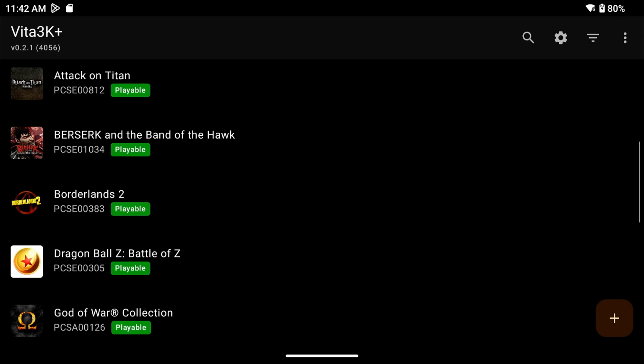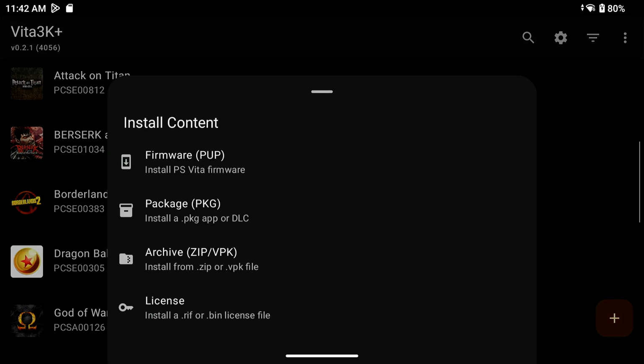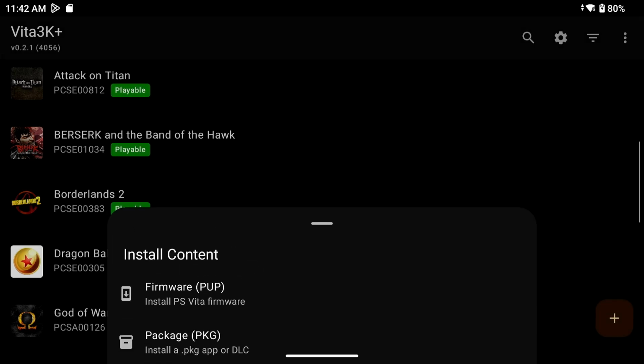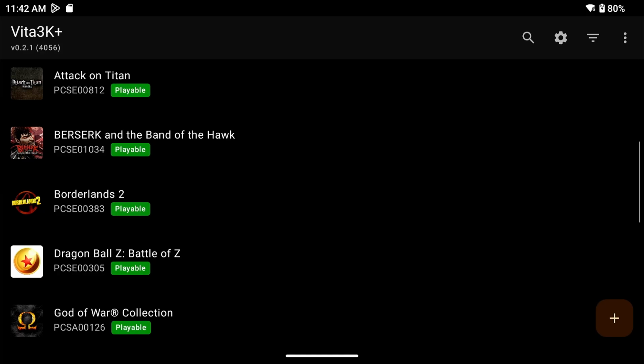Vita3K doesn't include any games. You need to dump your own legally obtained PS Vita games. You'll find a link to Vita3K's official dumping guide in the description. If you already have a properly prepared backup of your game, simply tap the plus button, select the appropriate file type, and install it. Now we can move on to the emulator settings.